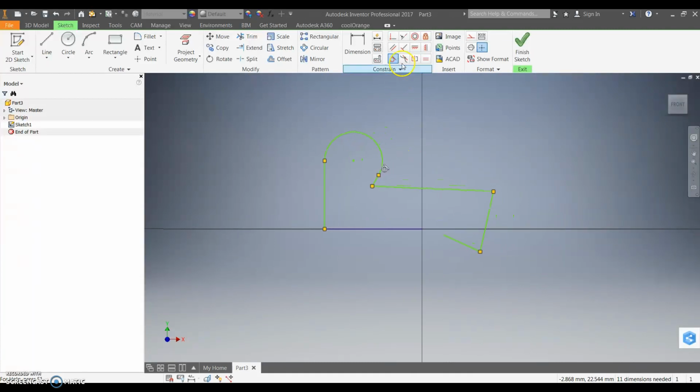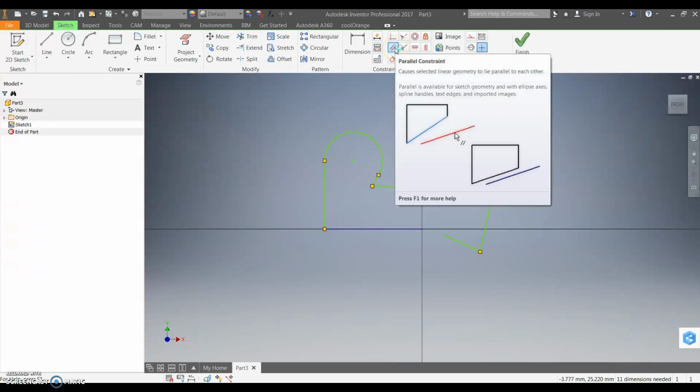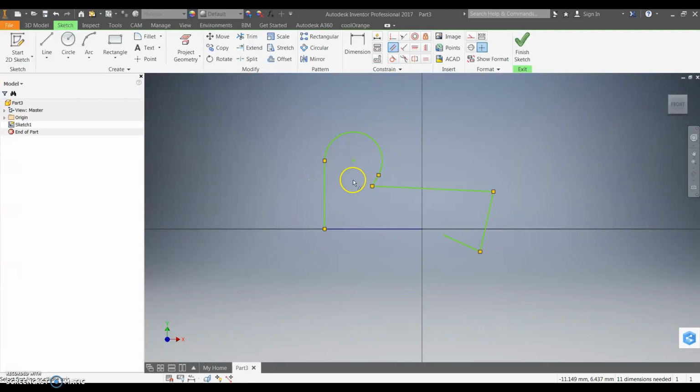The next thing I want to do is create a parallel. So this means, if I hover over it, two lines which are running in the same plane, same angle. So these two lines here I want running vertically, so I'm going to select this line and this line.